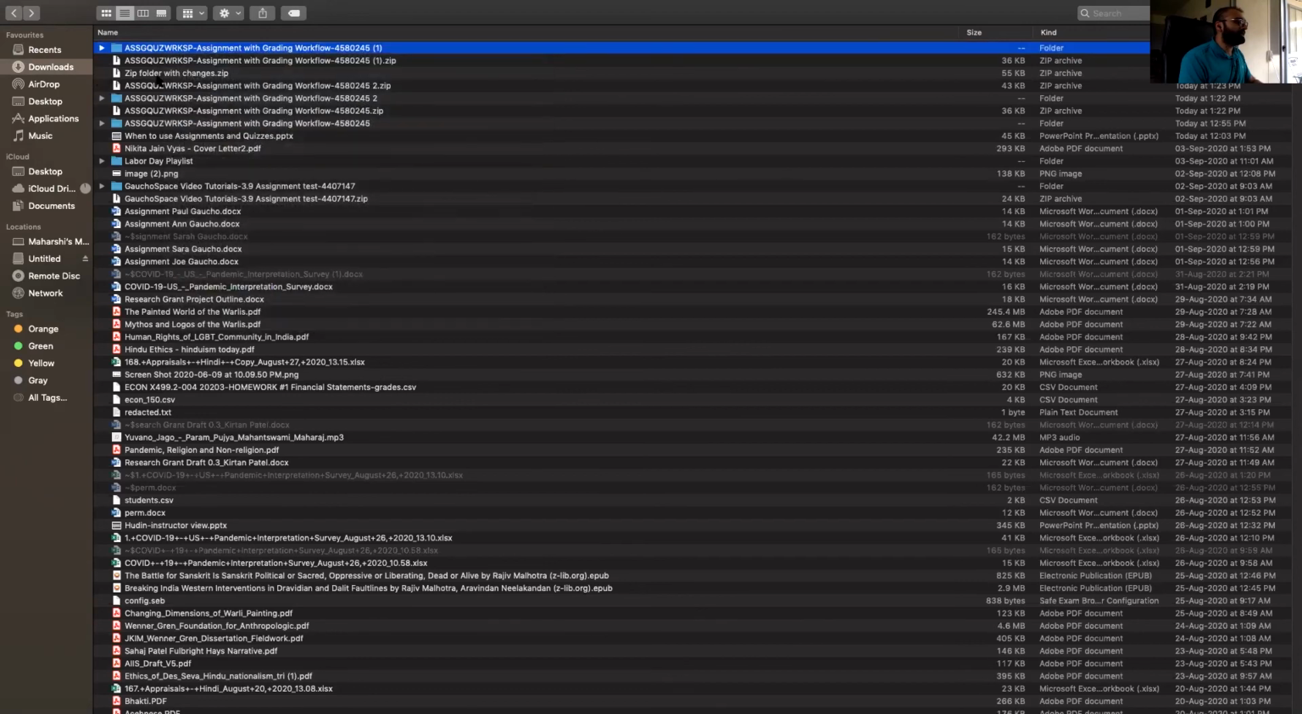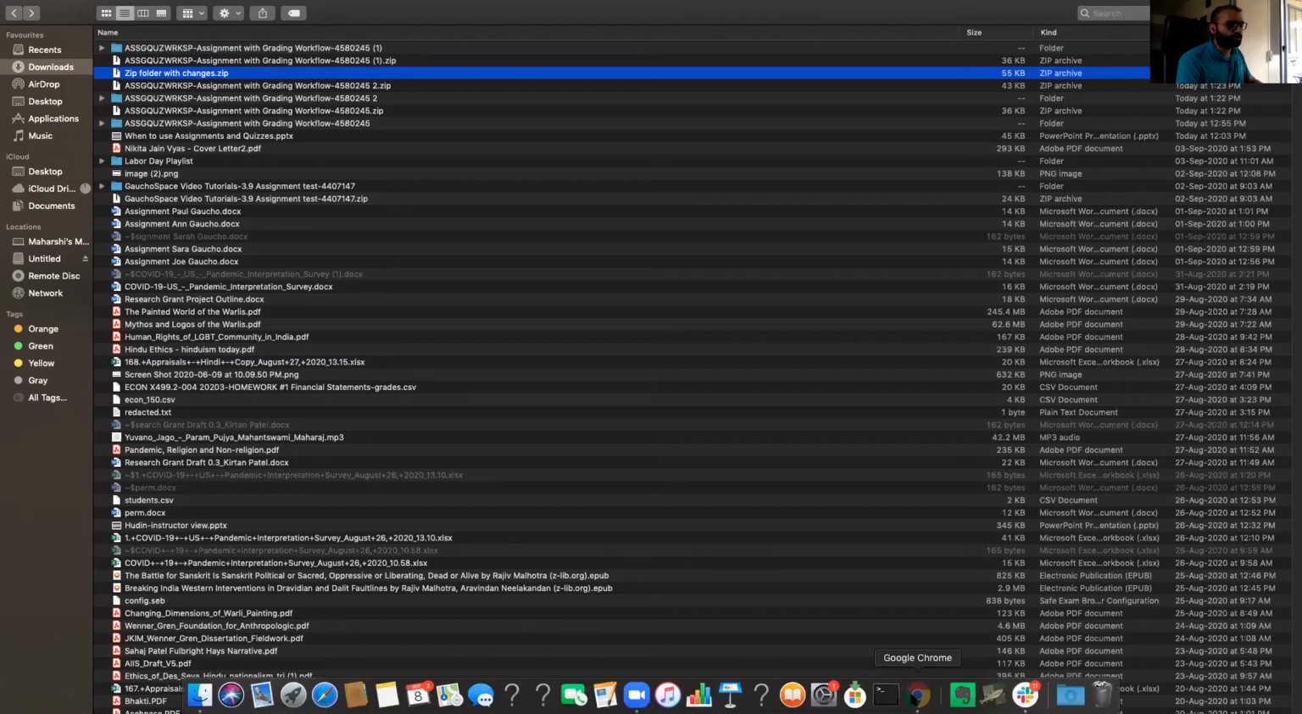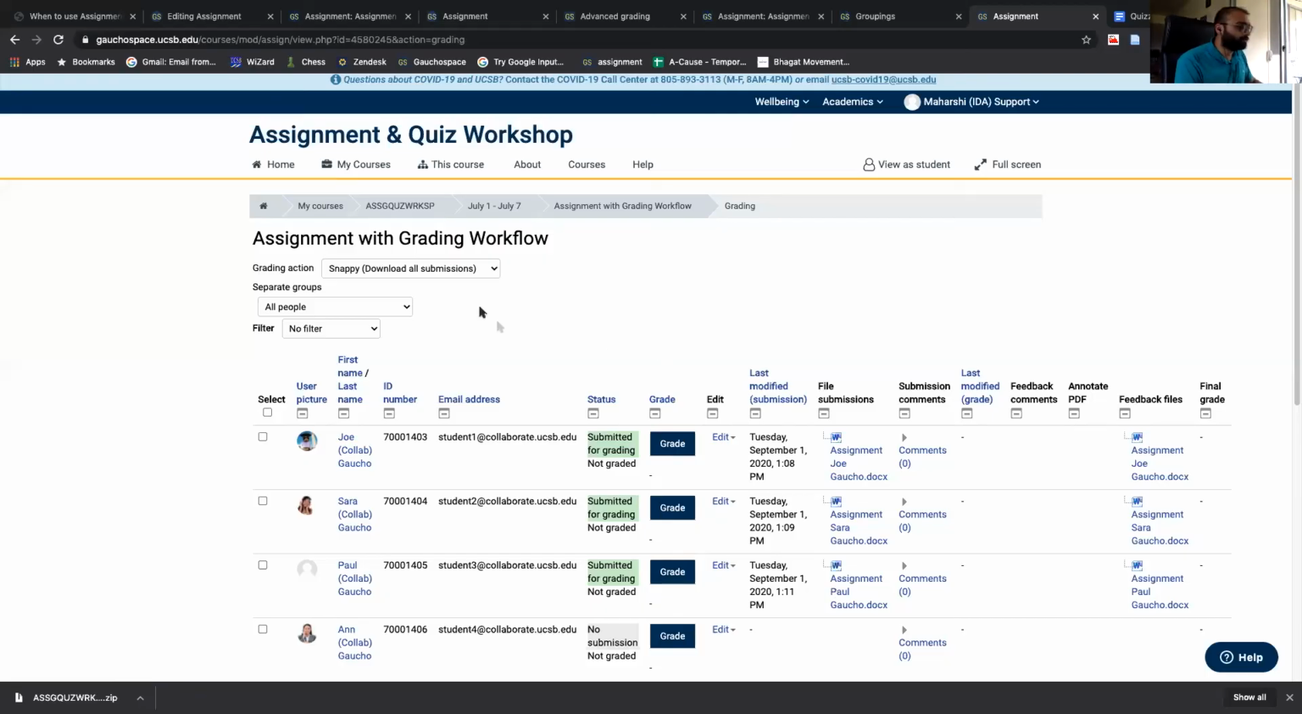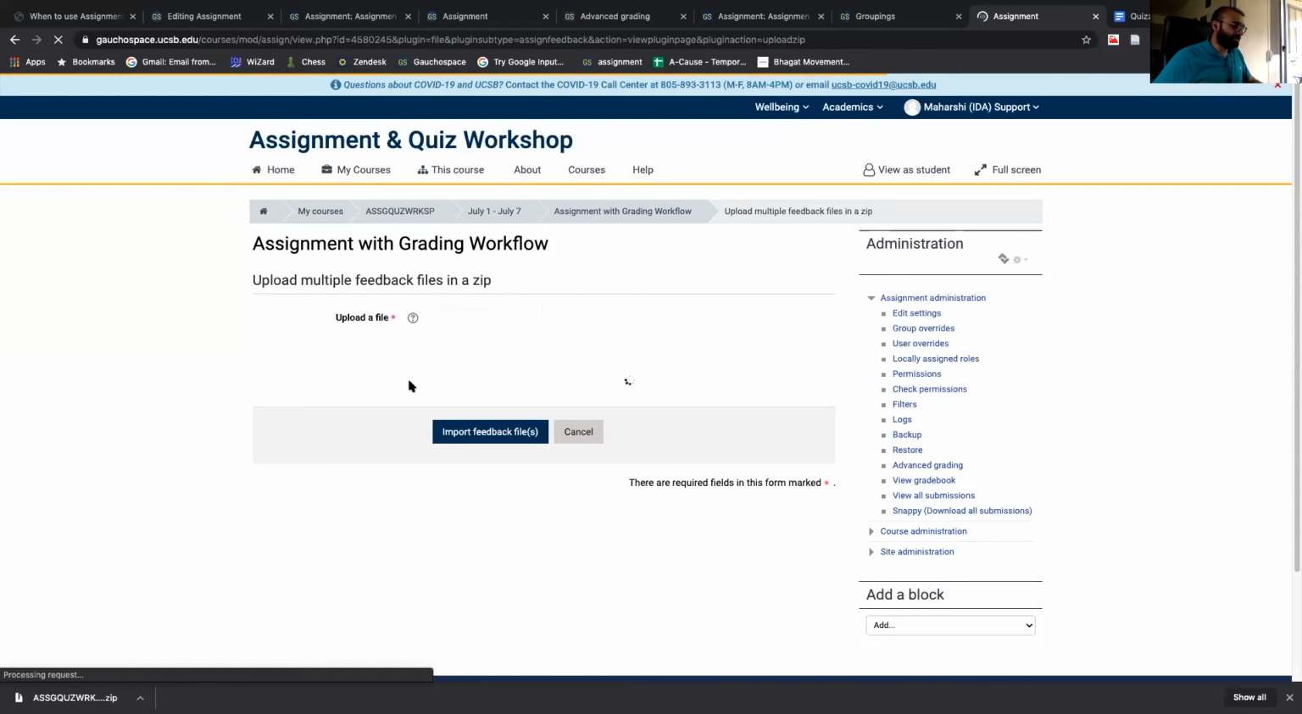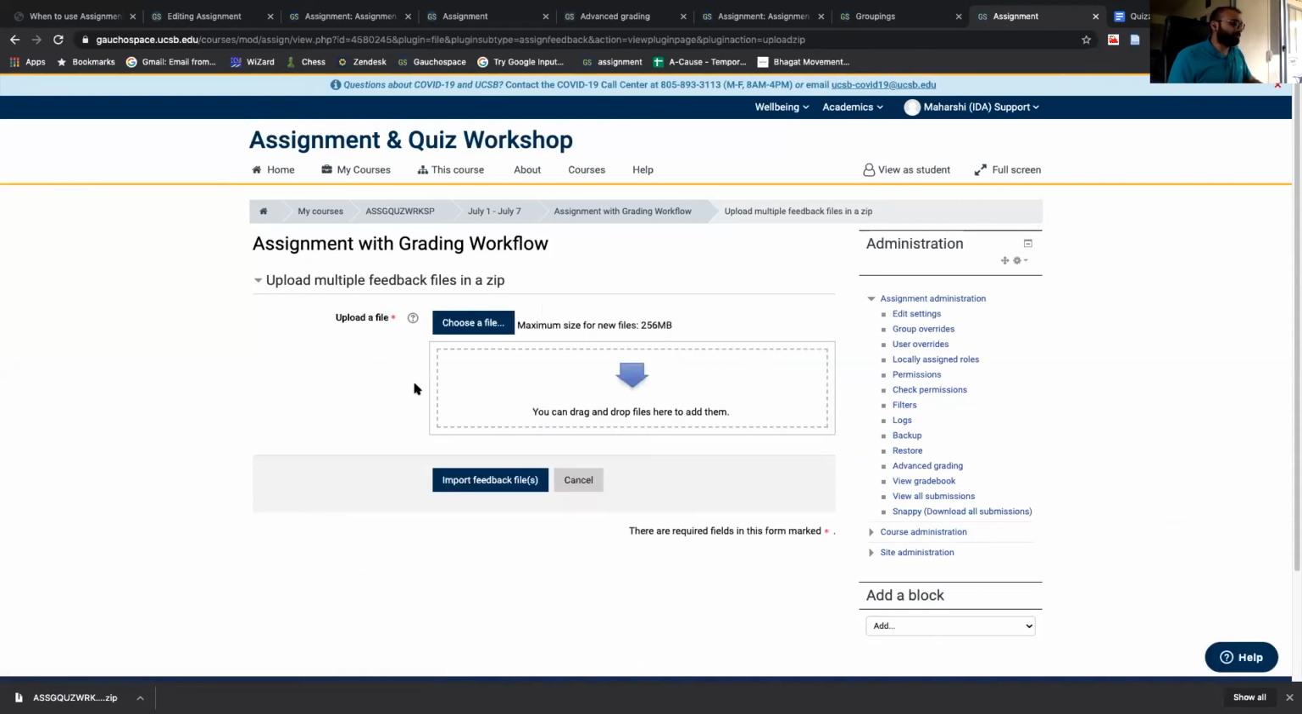And I've already compressed this into a zip folder. So I'm going to go back to GauchoSpace and show you how you could upload all the feedback files, using this option, which is upload multiple feedback files. Once you've made all the changes, once you have given the feedback, saved it, zipped it, you need to upload the file back up again.